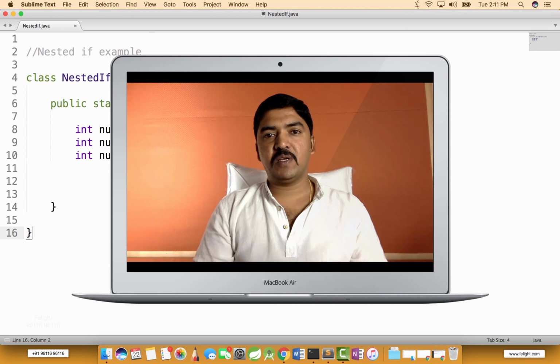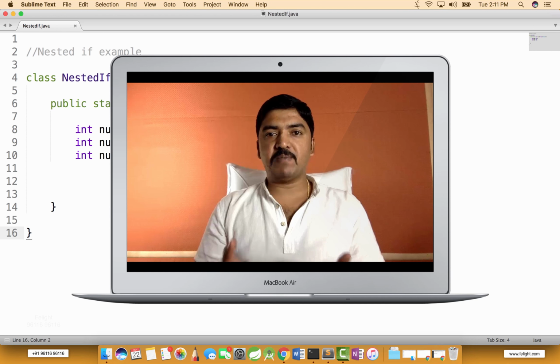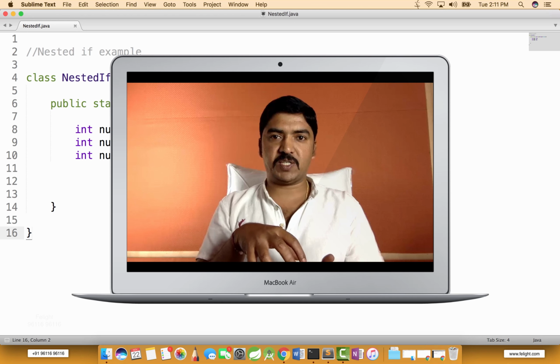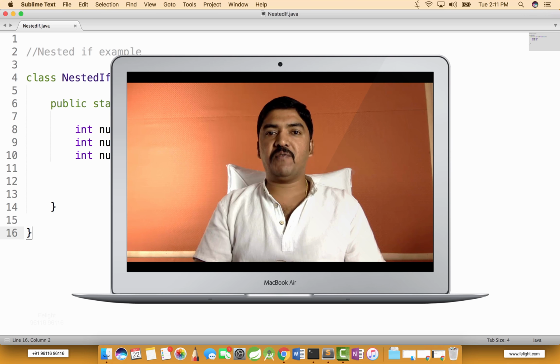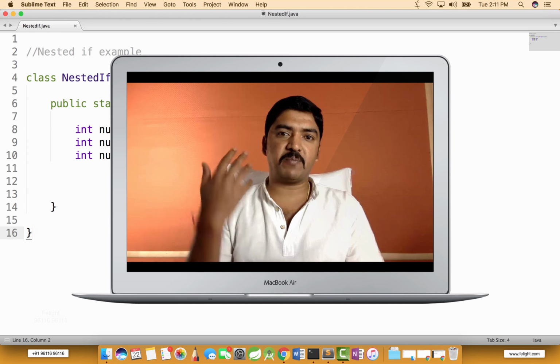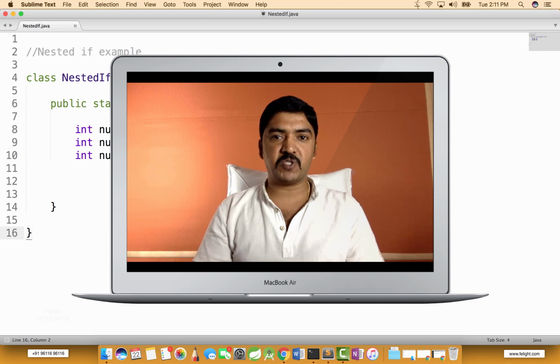Nested if statements. So what do you mean by nested? Having something inside something is called nested. Basically a nest which has something. In the same way, there's a nested if statement, there are nested loops, there are nested methods, and many other things we are going to study in future.